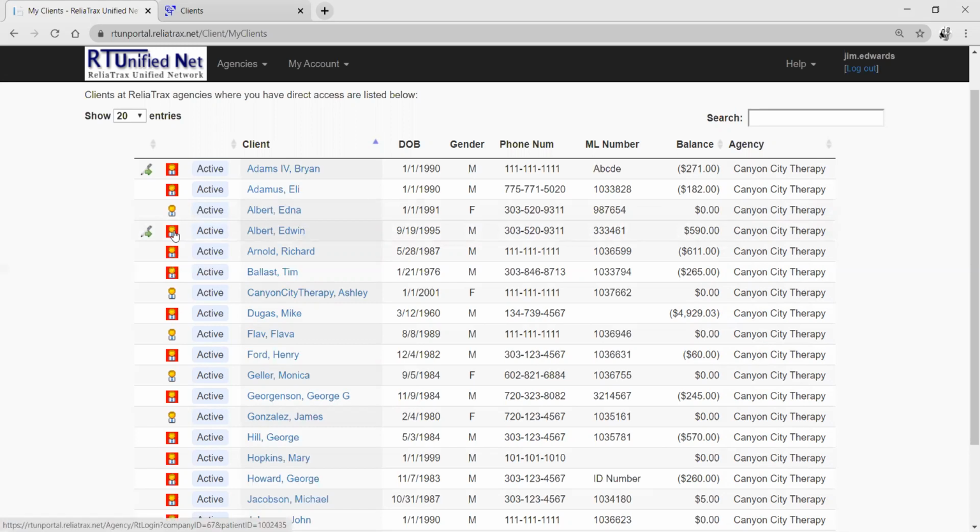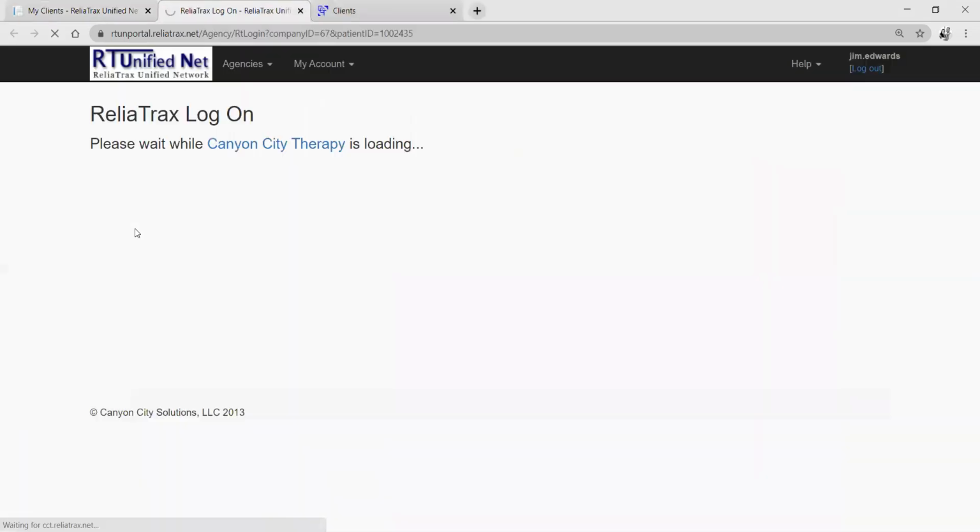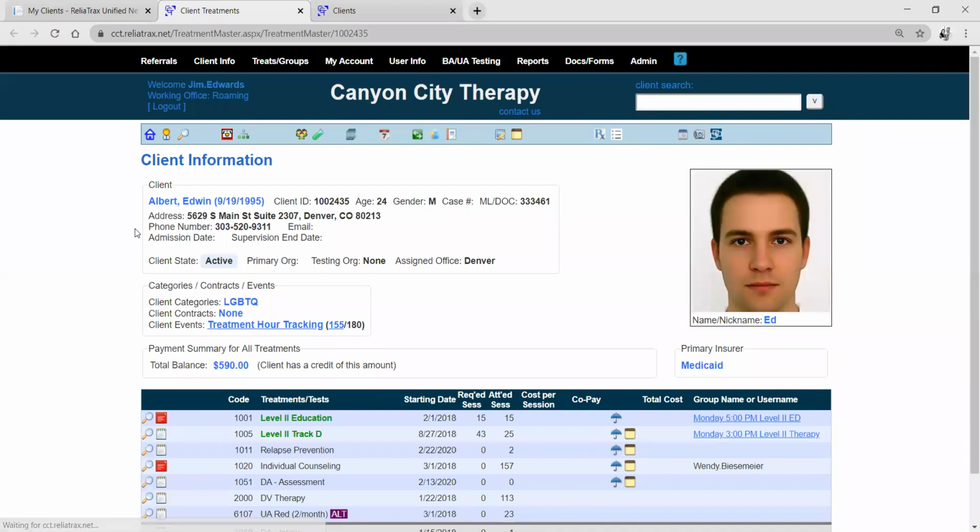So I'm going to click that. Now, not only is it going to take me to that agency site, it's going to take me directly to that client's profile. And that's good because the client profile is the next place that I want to be. We are going to jump back over to the portal here in a little bit. There's one more aspect about it that I did want to show you guys.